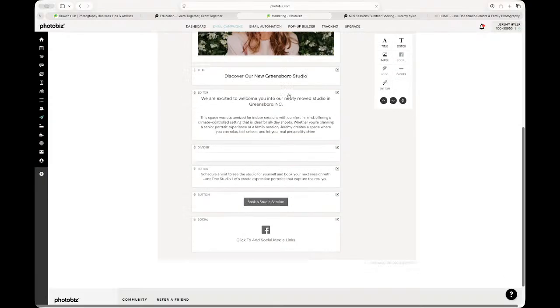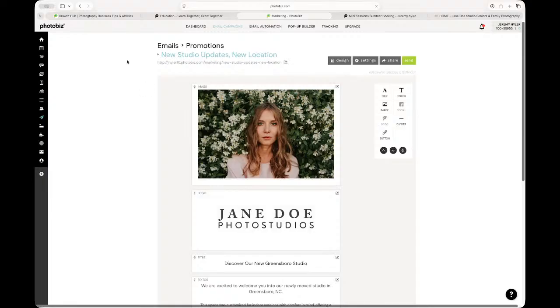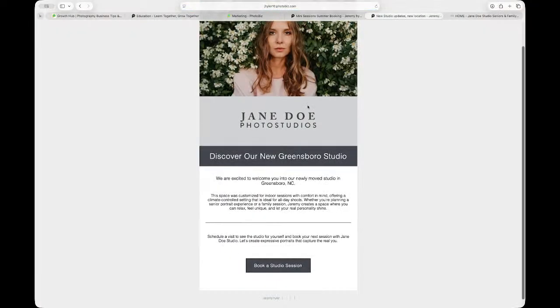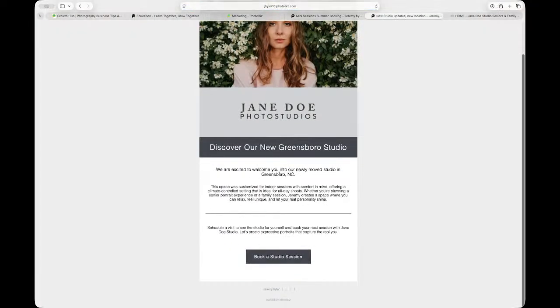You can then modify anything with the looks that you want. You can see what it looks like. We're excited to welcome you to our newly moved studio in Greensboro, North Carolina. The space was customized for indoor sessions with comfort in mind, offering you a climate-controlled setting for ideal all-day shoots. Whether you're planning a senior portrait session or a family session, Jeremy creates a space where you can relax, feel unique, and let real personality shine. Schedule a visit to see the studio for yourself and book a session with Jane Doe Studios. Let's create expressive portraits that capture the real you.